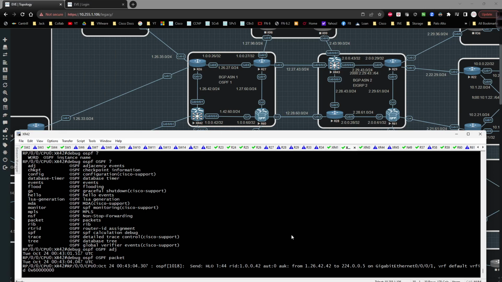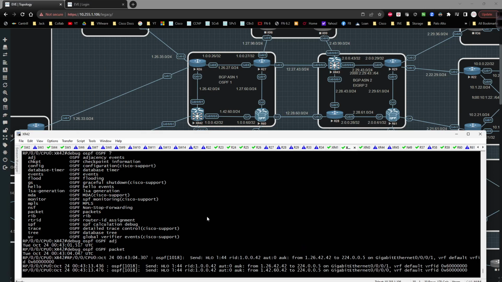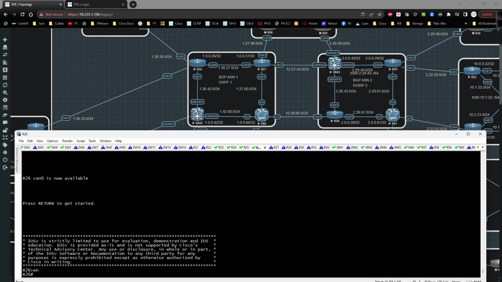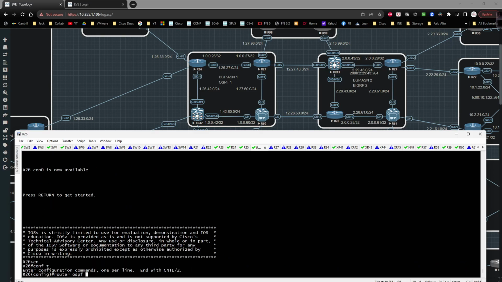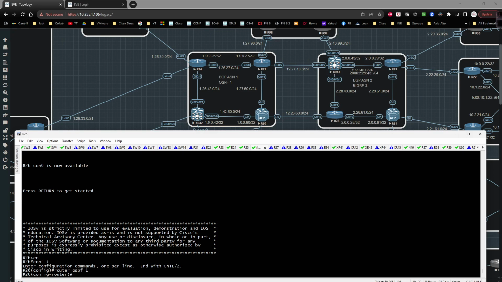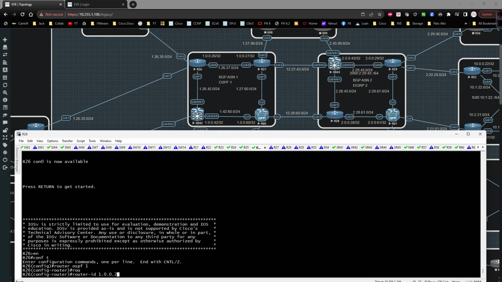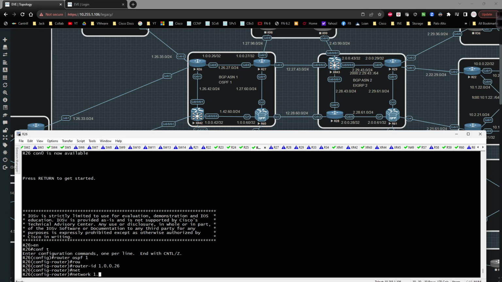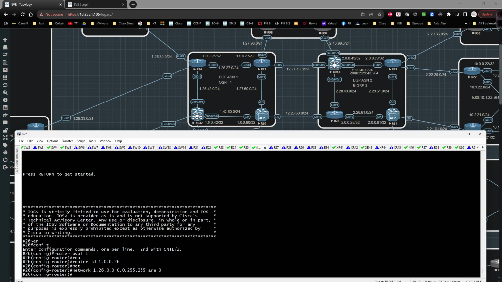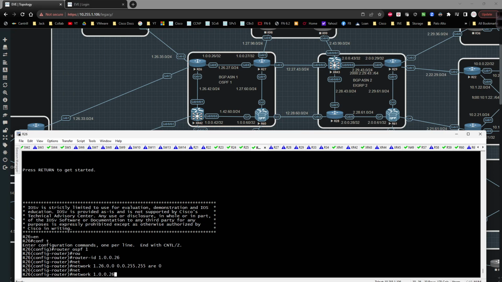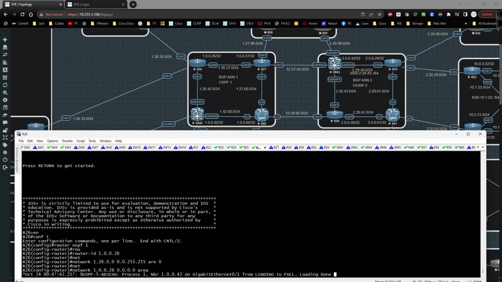To me, XR has a little bit of a cleaner hello, and this is the packets. So I'm going to go to the other routers. I'll go to 26 and we'll type in router OSPF 1. Router ID is going to be 1.0.0.26. The network here is going to be 1.26.0.0, 0.0.255.255, area 0. So that'll give us more of a broad, and then network of 1.0.0.26, 0.0.0.0, area 0.